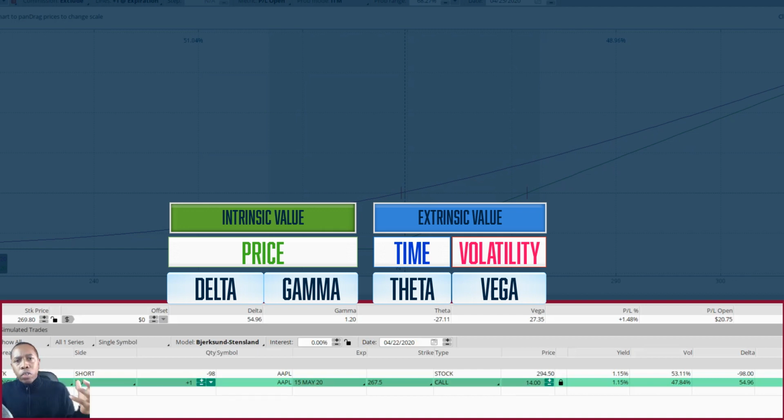If you understand the intrinsic and extrinsic values, then you can get away without having to really dive into the Greeks, not really having to worry too much about them. However, they do add value to you as a trader to make you a smarter trader, help you to manage your trades and things like that. So that's basically what we have here.